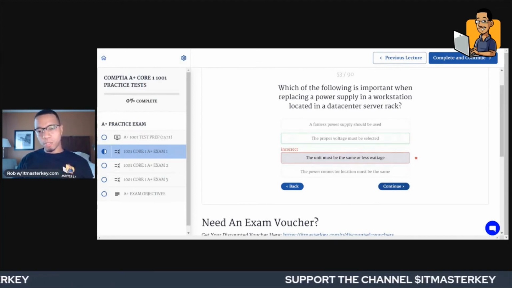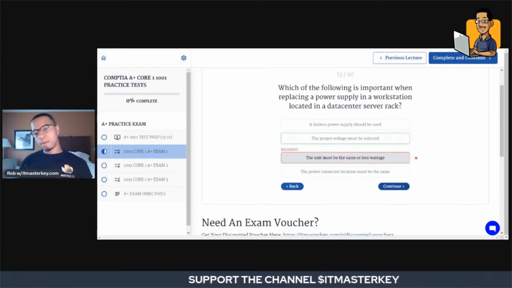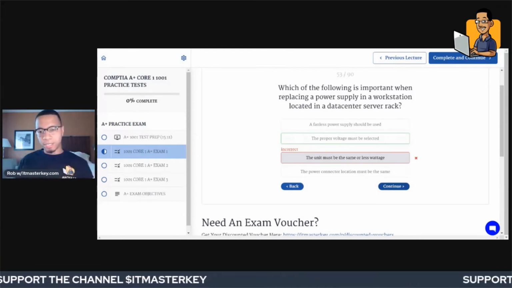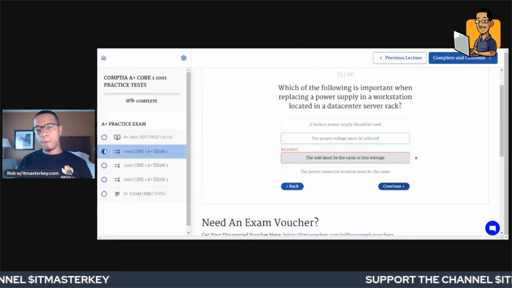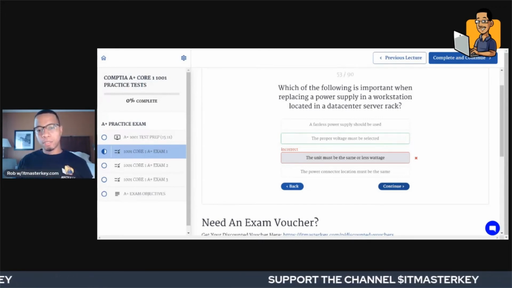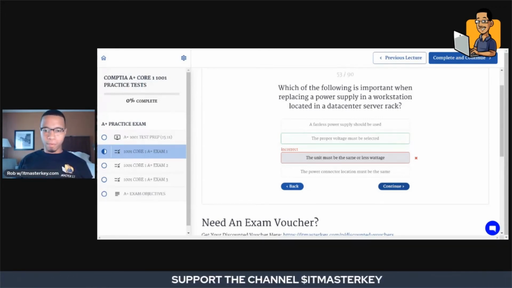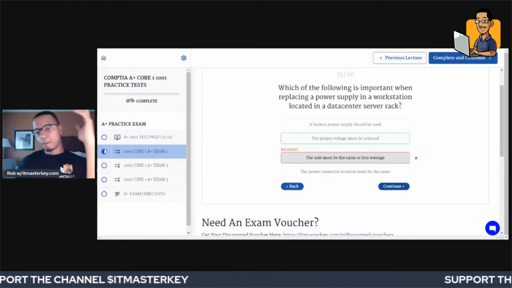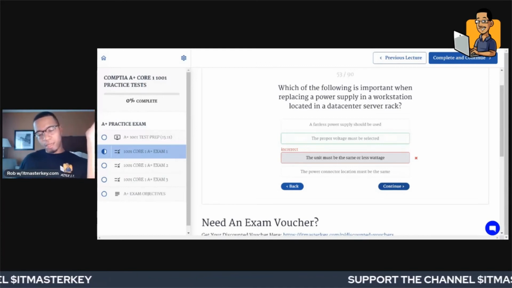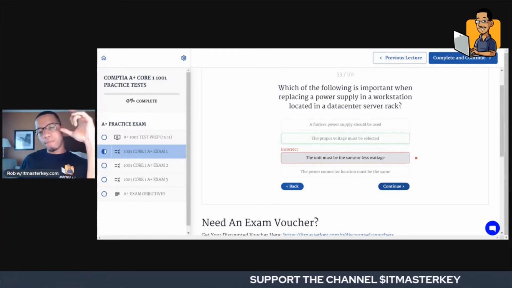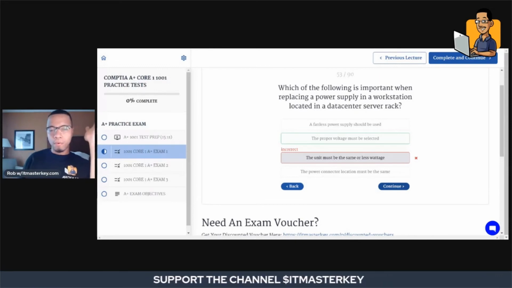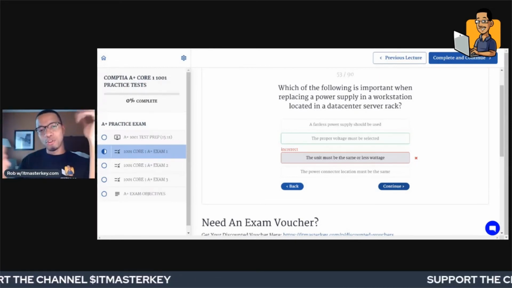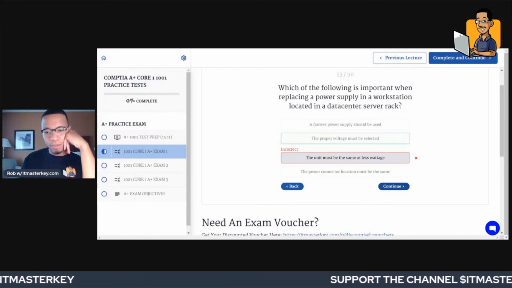The proper voltage must be selected. I was wrestling with that. Just like you guys are going to be wrestling with questions and answers, I do the same thing, and I'm the one that made these questions. That was actually my first thought, but for some reason I went against it, and that'll happen to you inside the exam as well. You'll think, I don't know why I picked that. But proper voltage must be selected, because if you have too much juice, it's going to blow the whole server rack up.